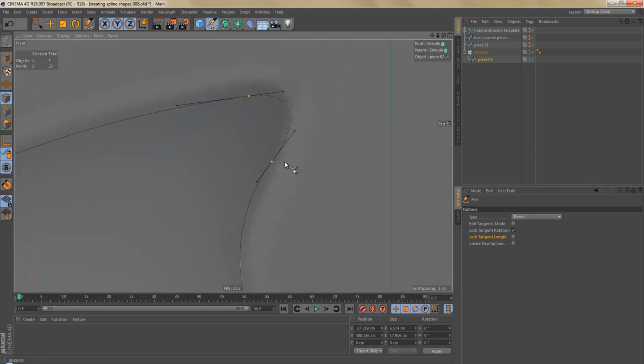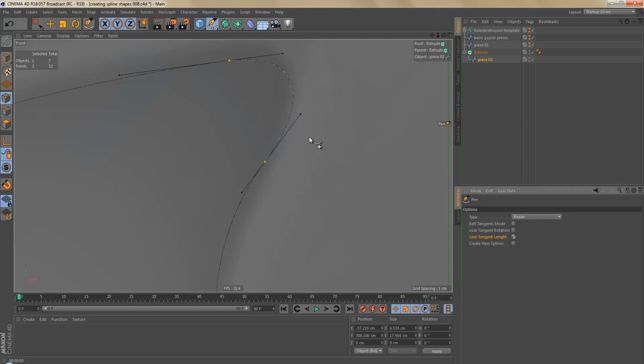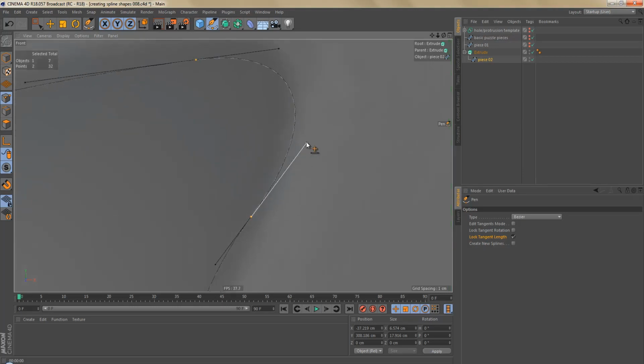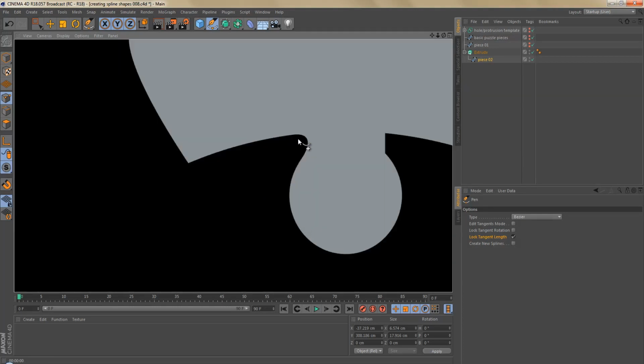Okay, and that's looking pretty much the way I want it to look. I think I'm also going to rotate the tangents of this point like we did on the curve at the top of this piece. So let's switch on lock tangent length and just rotate these a tiny bit like so. Okay, so that's looking very good, I think.